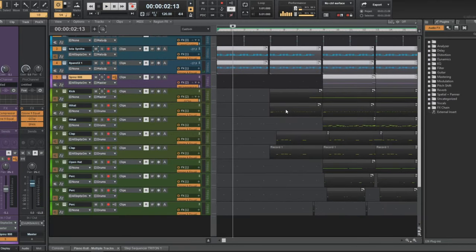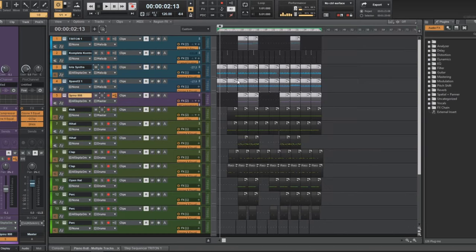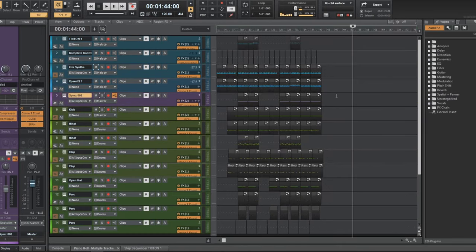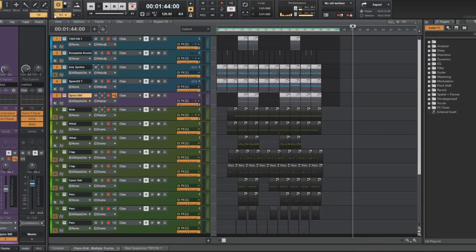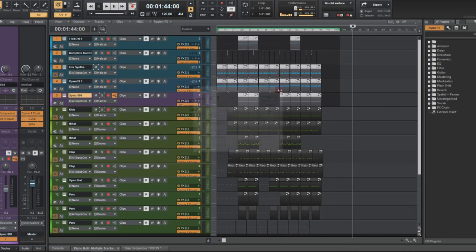I absolutely love, right before I'm about to be finished with a song, transposing all of my melody instruments down by a step. How you do that is you highlight all of the sounds you want to transpose, and you go to Process, Transpose, and then type in the number and push OK.